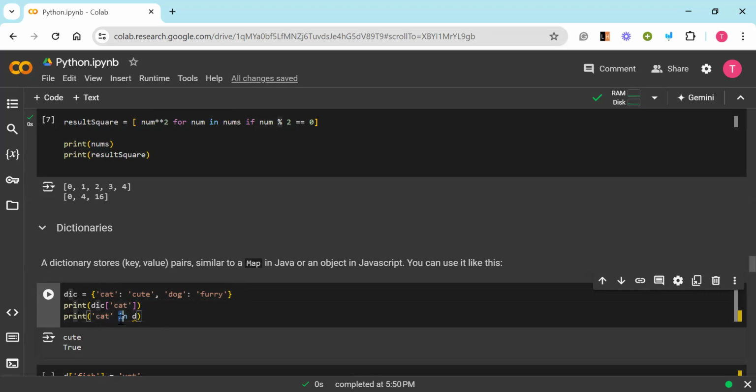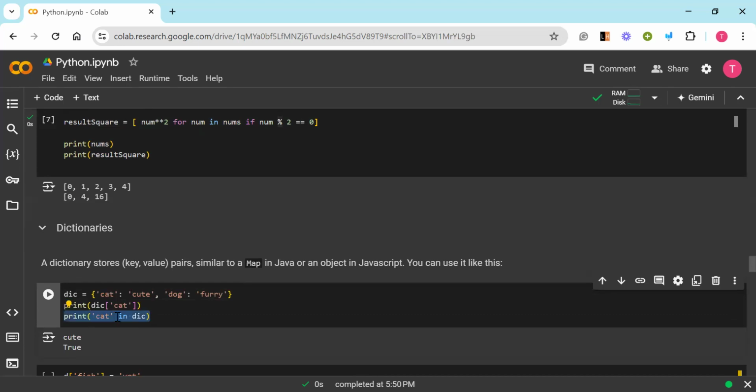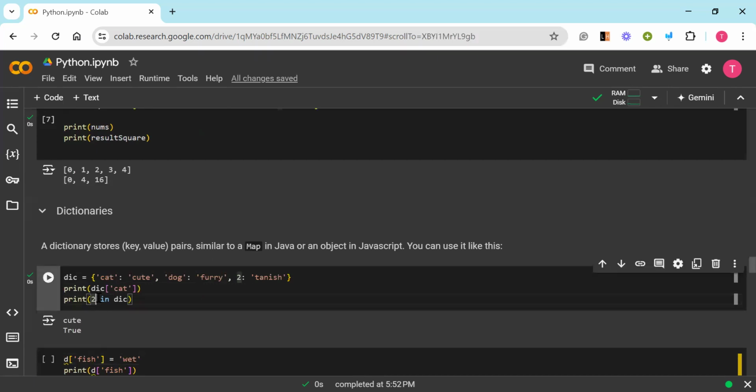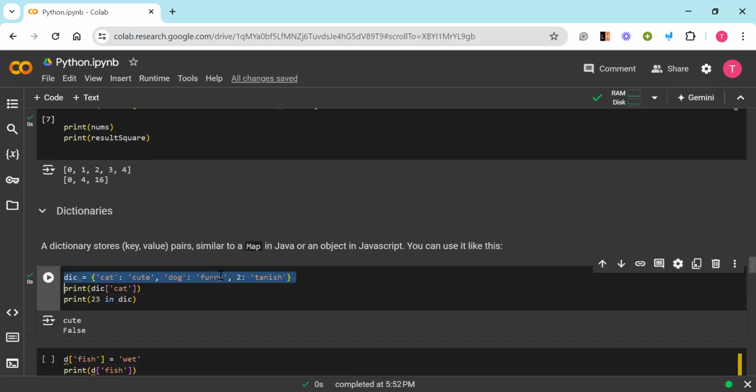And if the key is in D, if it exists, then it will return true. The in keyword is just a Boolean operator. It checks if that specific thing exists or doesn't exist, true or false. Let's say I'm going to declare one more thing. Let's say 2, and I'm going to declare Tanish. So I'm just going to check if that specific key exists in our dictionary. So it returns true. Now let's say I write something else. It returns false because the 23 key does not exist in this dictionary.